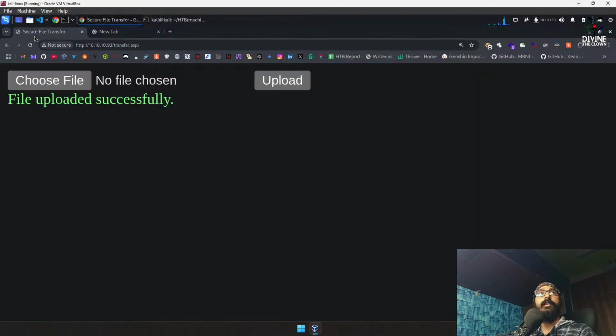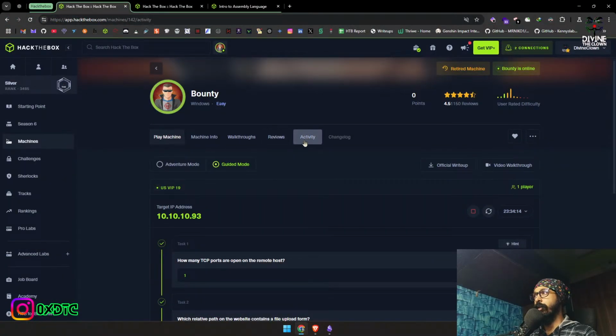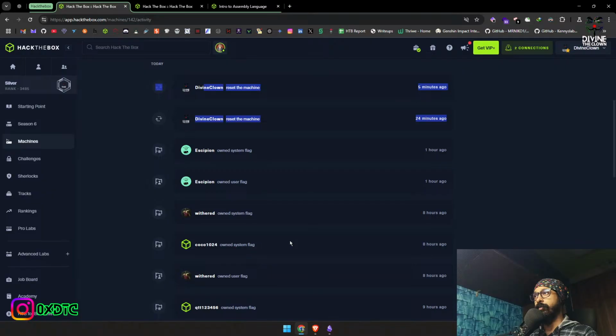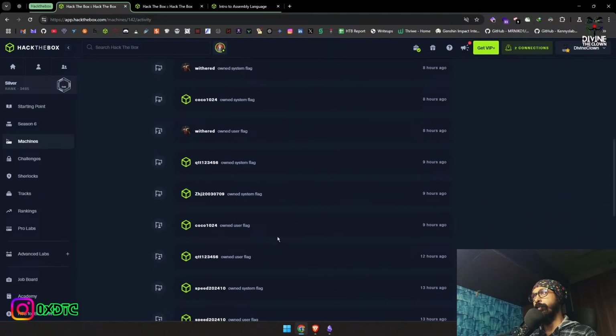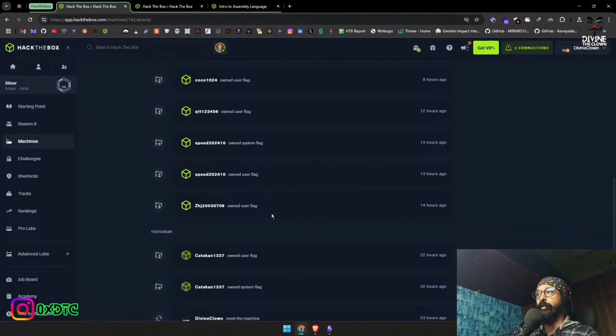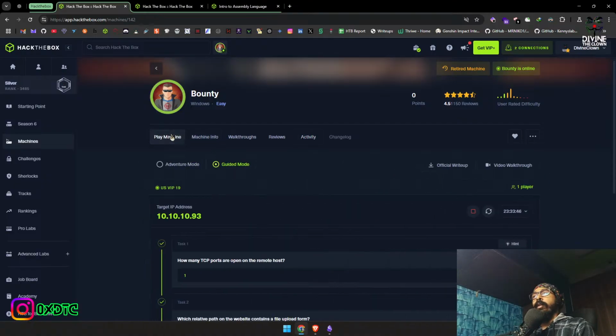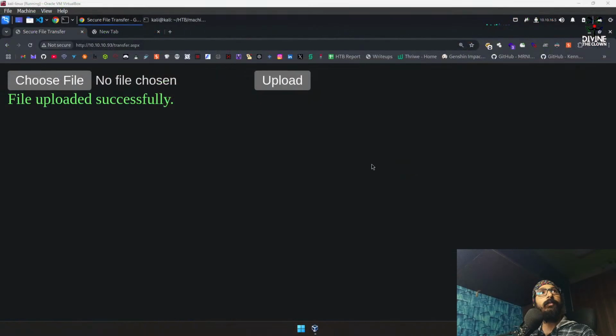I wasn't expecting that it would break this easily, but whatever. Let's see what activity has been done here. See, we have already triggered 2 resets in the span of half an hour. And some people are pwning it right to left. I'm assuming the people who are working on this are most probably working toward the OSCP. So let's kick in.